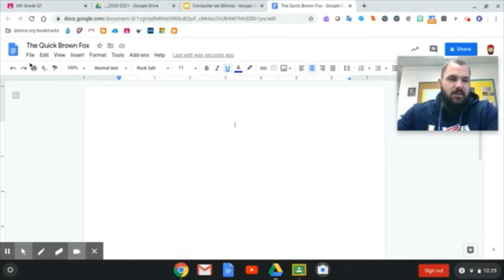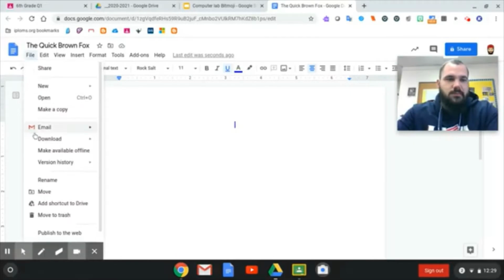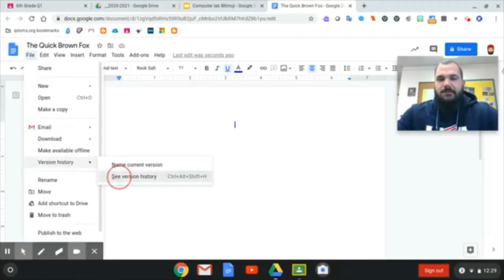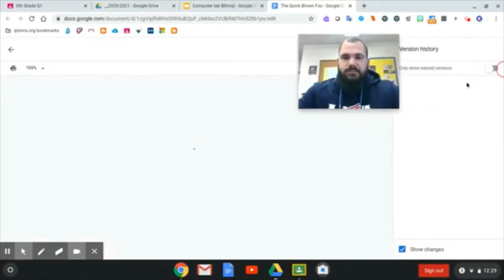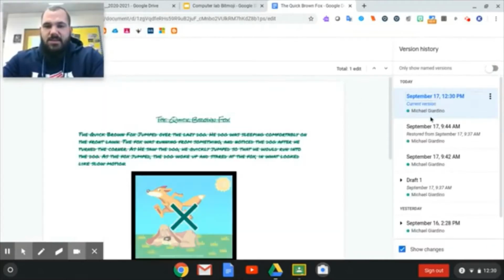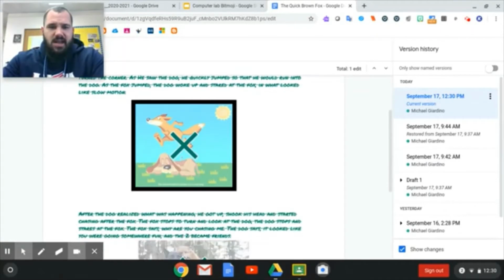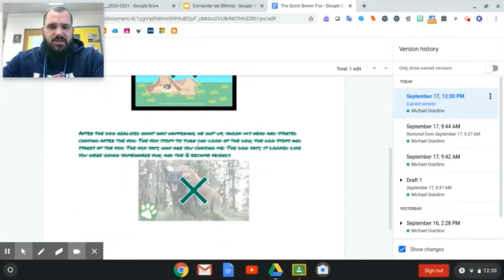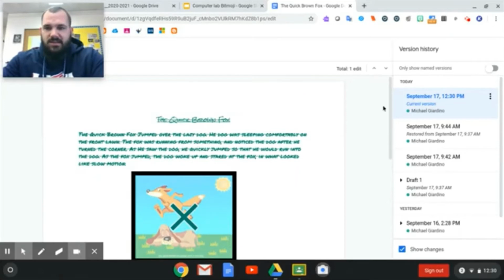Next step I can do is I click File and I go to my version history. After my version history, I click See Version History. What will happen is it'll pull up in the same tab that document's history in the version. So you can see all the times that this document was edited here. You'll notice right here that there's a strike through all the text and that there's an X through the pictures. This means everything was deleted, okay?